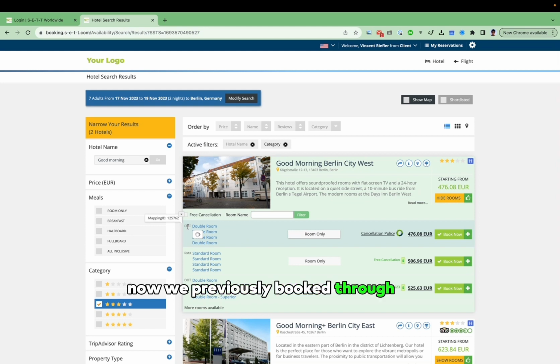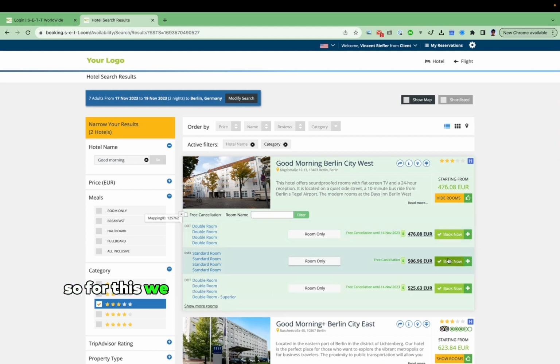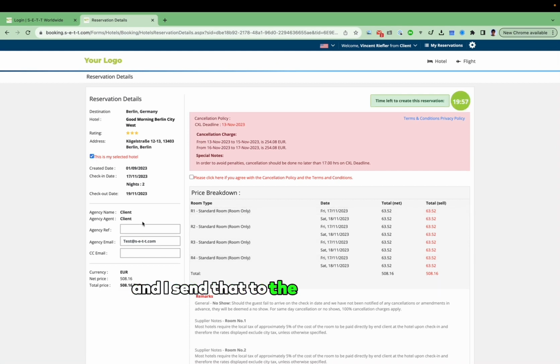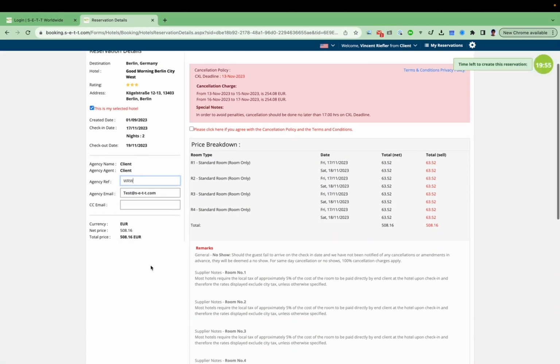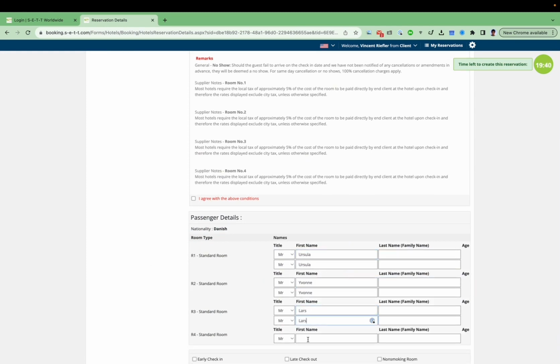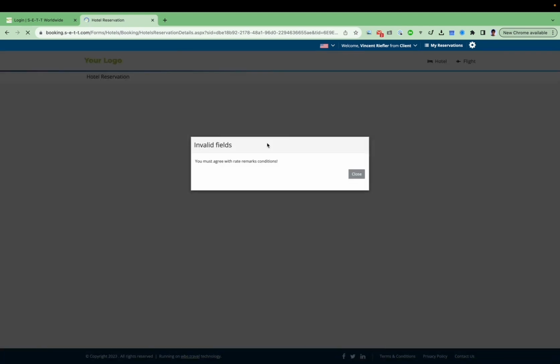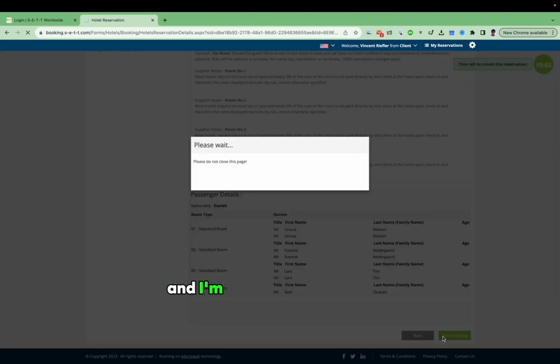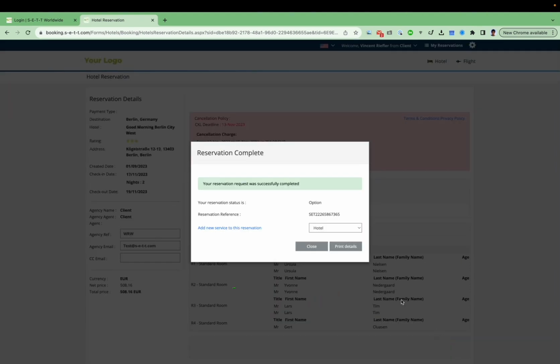Now we previously booked through DDT, so for this we now have to make use of the RMX. Of course, the price will fluctuate, but then I just calculate the average price and I send that to the client as an offer. Here I write my agency ref again, and for the names, and I'm clicking make booking as I did before. And now it says your reservation was successfully completed.